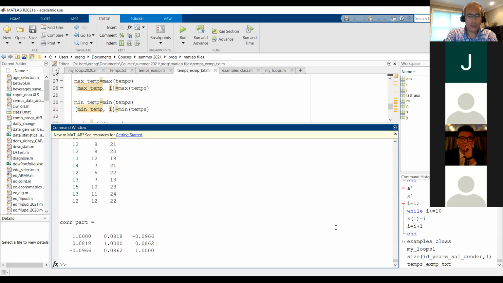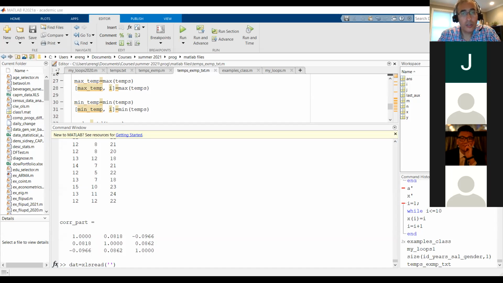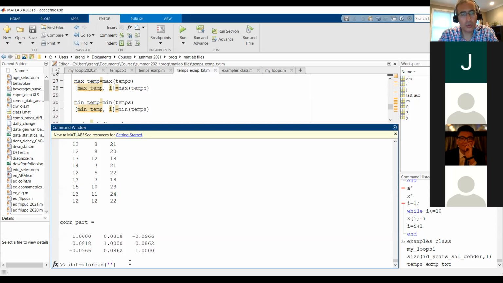Let me share my MATLAB. Okay, so let's call this DAT equals. What you need to do, guys, the command is xlsread. You need to look for where the data is located. Let me see, where do I have this one here? Can you please check where you have it? And then the name of the file, temps.xls. In this case, it is a simple old Excel.